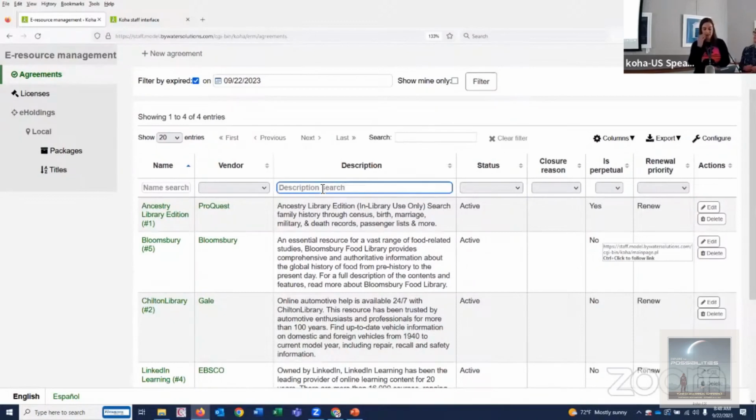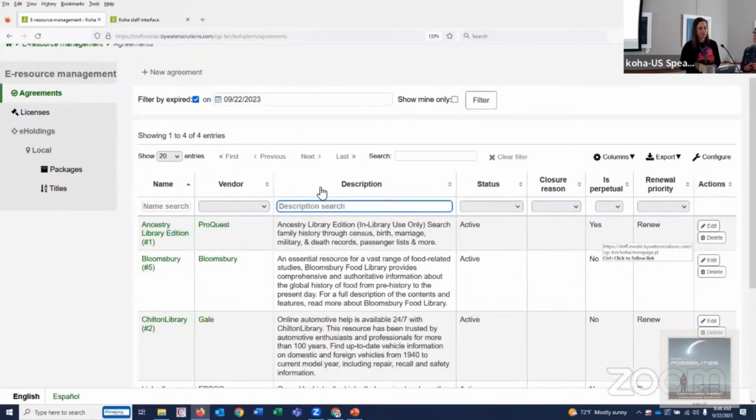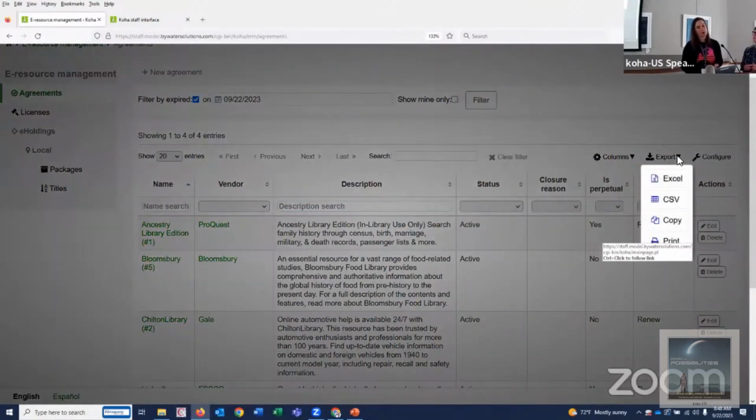You'll notice here we have a free text box. Within descriptions, if you have something in there, you can remember, let's say, the title, but maybe not anything else, I can just start typing those in. I just did LinkedIn and that takes us right in. So there are multiple ways for you to search and narrow down. You can also export this.